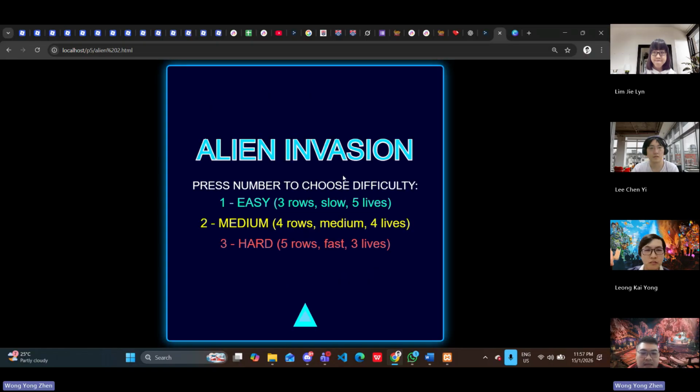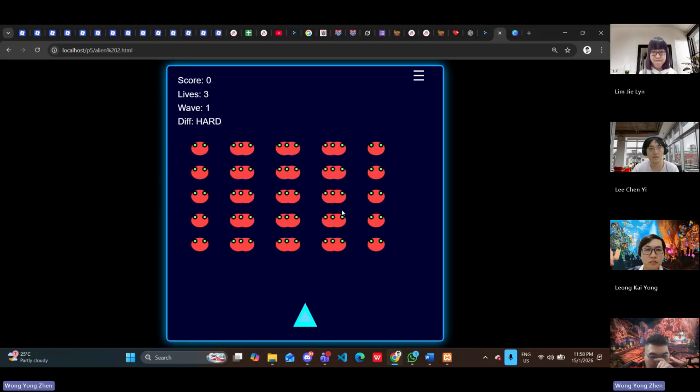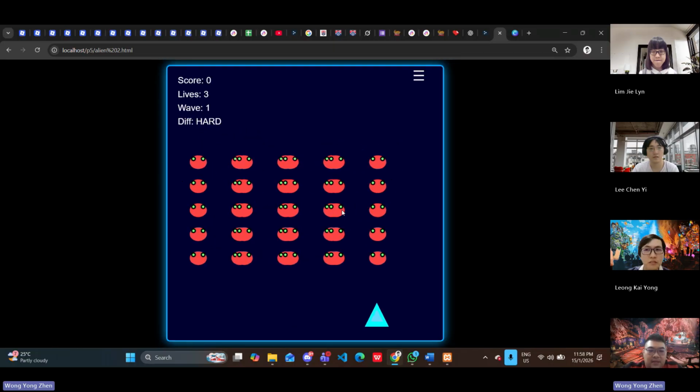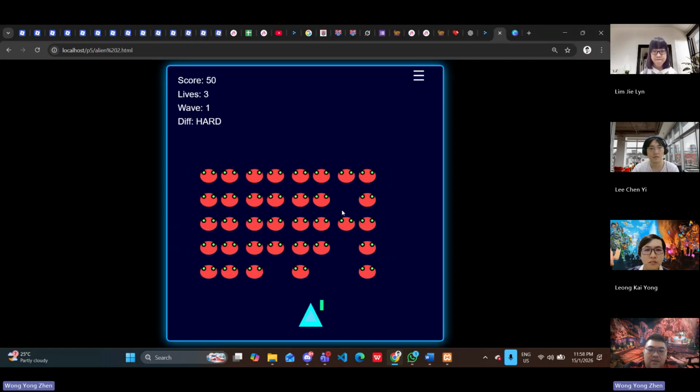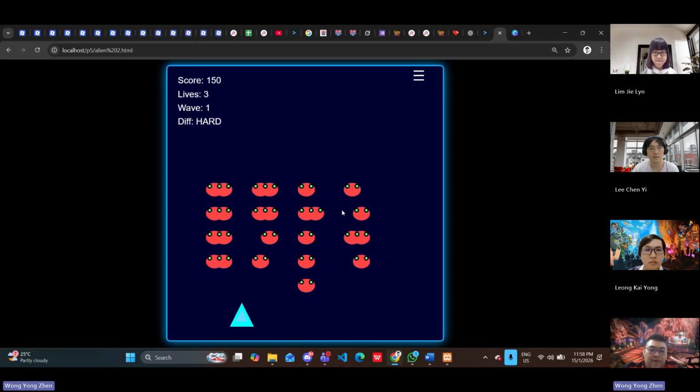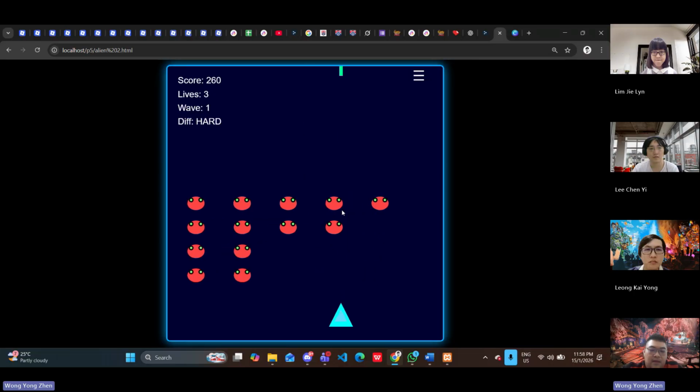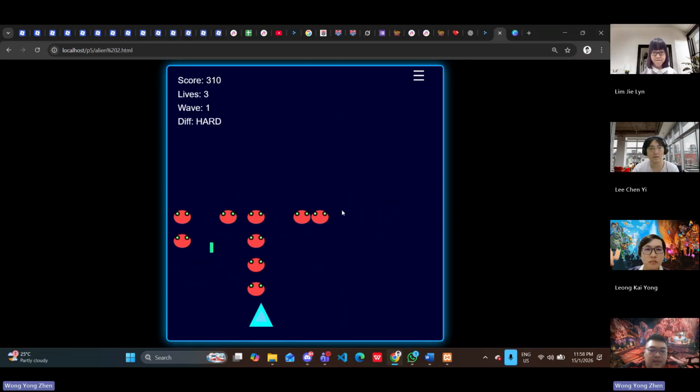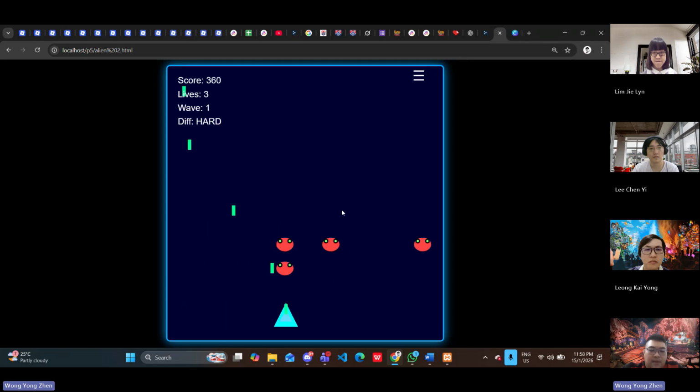Here we are adding three difficulties, which are easy, medium, and hard. Each difficulty is different. For the easy, the aliens will move slowly and there will only be three rows. But for the hard, they will move faster, there will be more rows, and you have fewer lives. So now I will choose the hard for our gameplay. As you can see here are the aliens, they will move outward and move in a crossing pattern. What I need to do is just press the arrow keys to move our spaceship and shoot the aliens. You can see that the aliens will decrease, and I must not let them hit me.